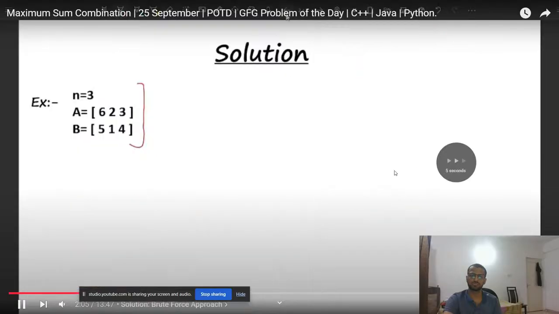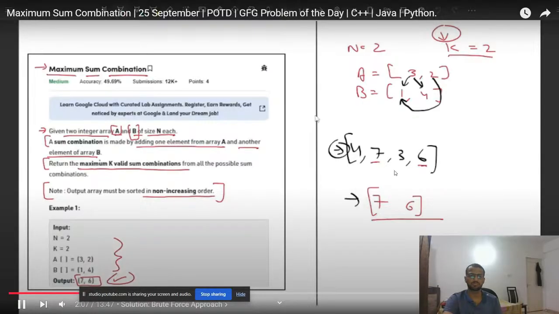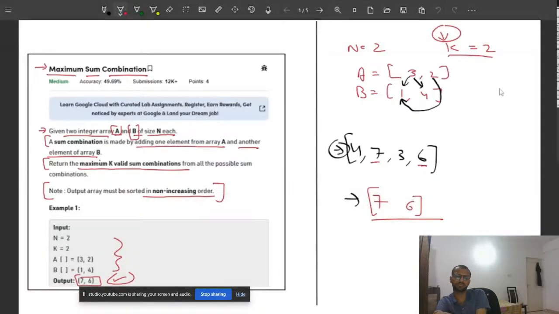Let's talk about it, guys. After looking at the problem explanation, the first approach that will come to your mind is quite similar to this one. We can try out every possible combination, right? So we can try this 3 with this 1 and 4, then this 2 with this 1 and 4. Like this we can try out every combination, and these are the results of the combinations, right?